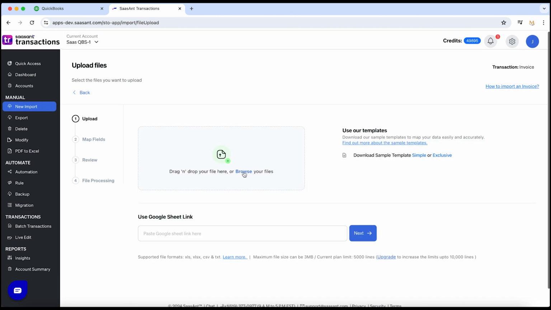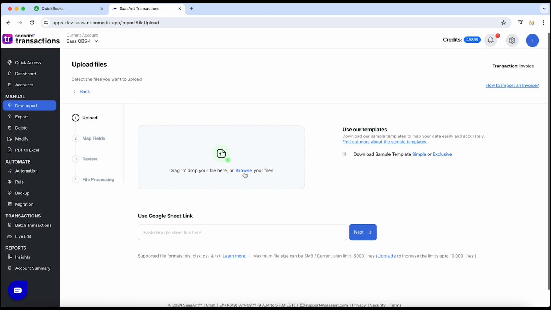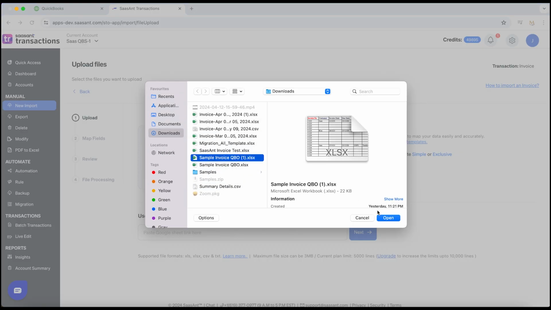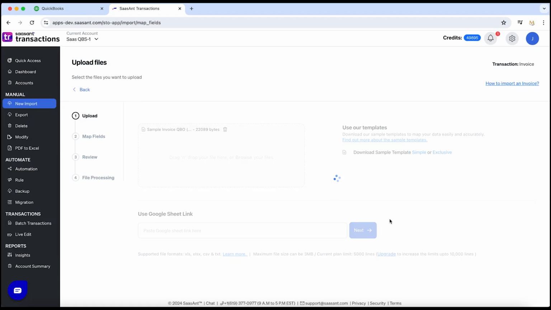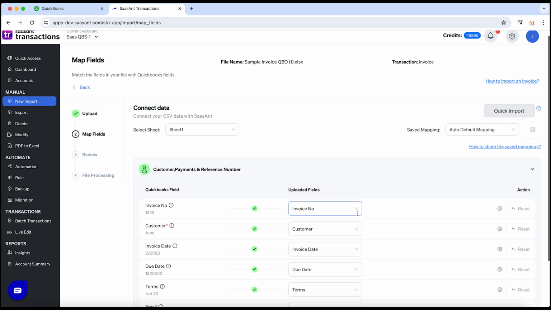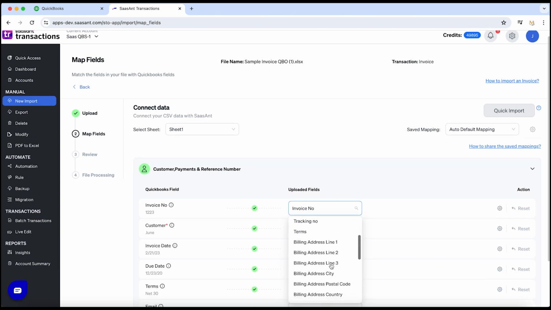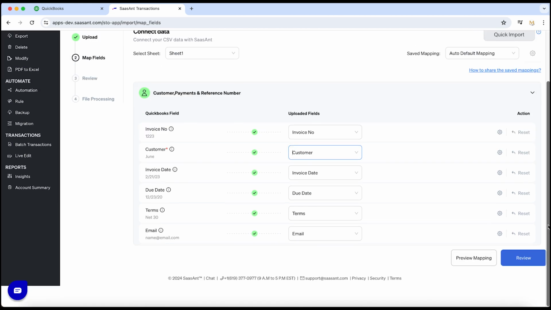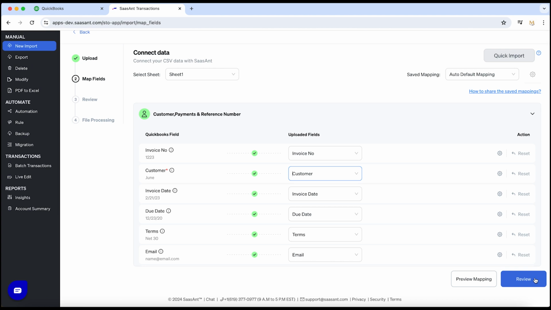When you click on invoice, you will have the option to browse your file from the destination location and pick it up from there. Once you're done, you will be looking at the map fields screen, which enables you to map the file headers the way QuickBooks wants it to be. And once you've mapped all the file headers, you will get the green tick, and now you're good to go.